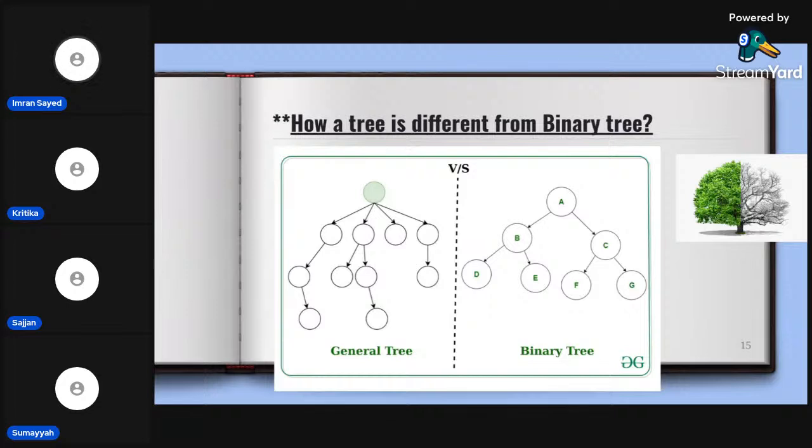Okay, so how is a tree different from binary tree? From this picture, I can say that it's empty, non-empty. So a binary tree can be empty. Nodes in the binary tree can be empty. However, the general tree cannot be empty. We already established that.